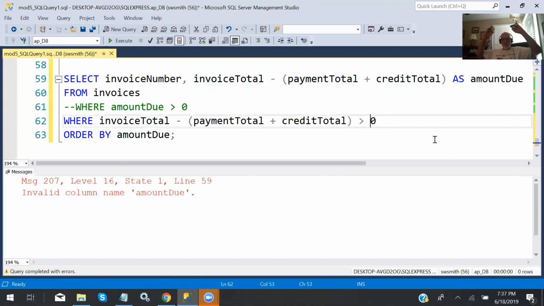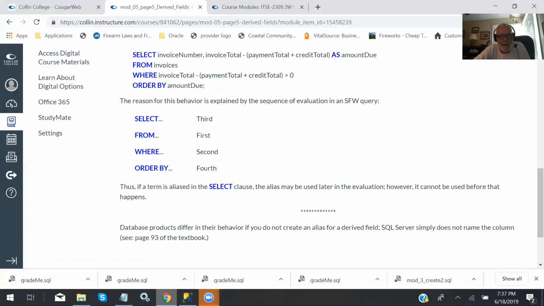I think I have 0 on that. So where it's greater than 0. And it is perfectly okay to say order by amount due. Why is it okay to say order by amount due? Notice that's the fourth thing. That happens after the select. So from, where, select, order by, and there'll be some other lines that we will add to that.